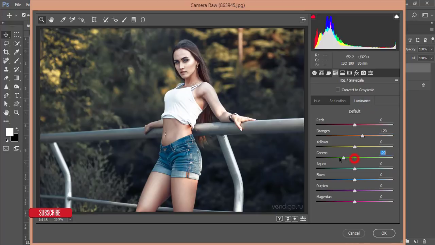From the green I'll reduce the green luminance actually, and saturation I'll increase a little bit, and blue luminance I'll add.